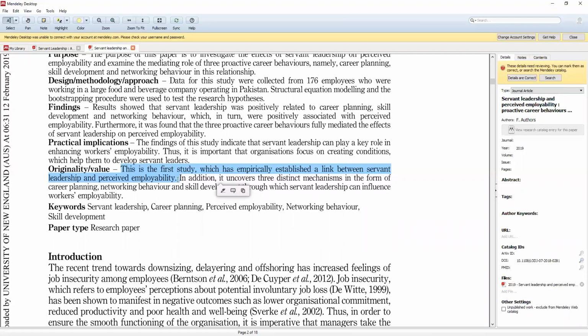So you may search those databases by using terms like servant leadership and a particular variable of your interest. For instance, say project success. So you do not find any research on servant leadership and project success. So now you can focus on this particular area, because this is a problem in existing research. There is no research available in this area.